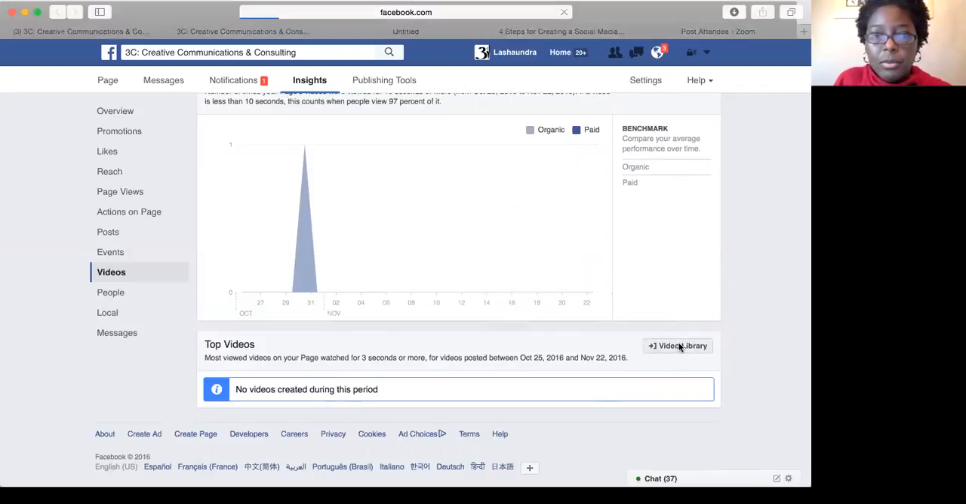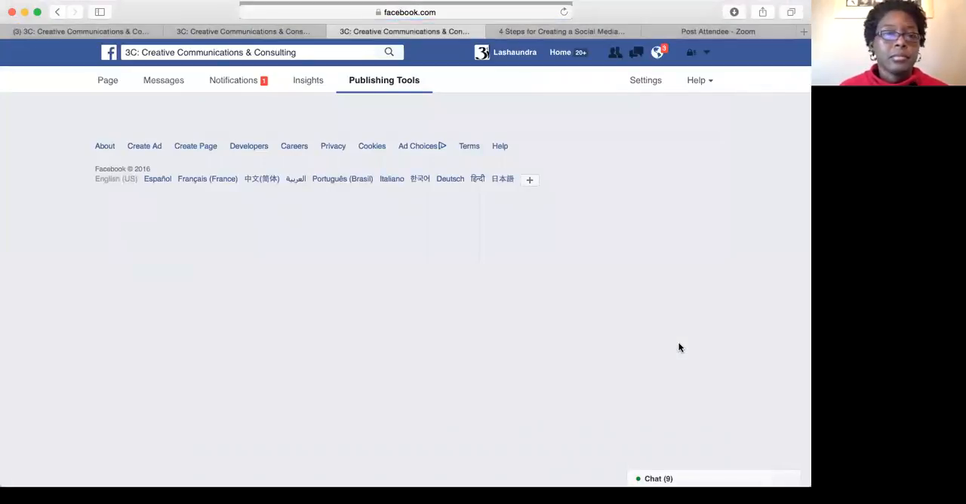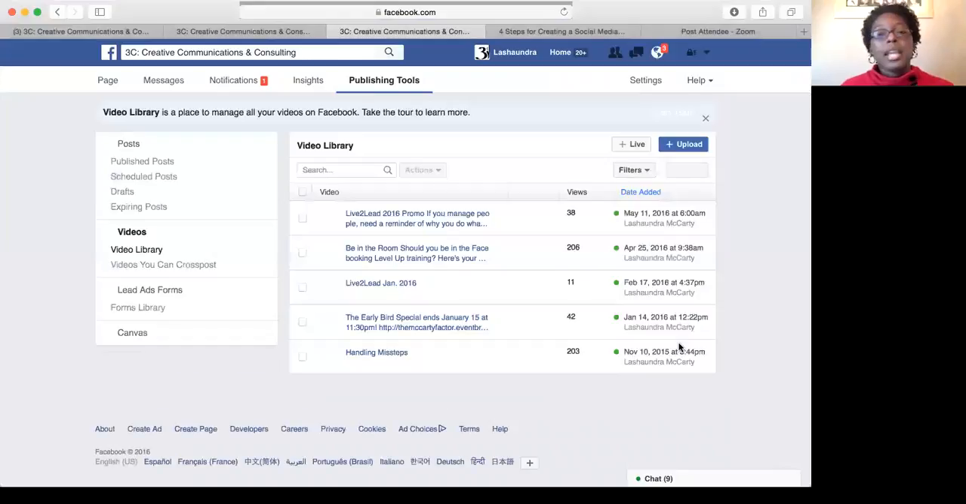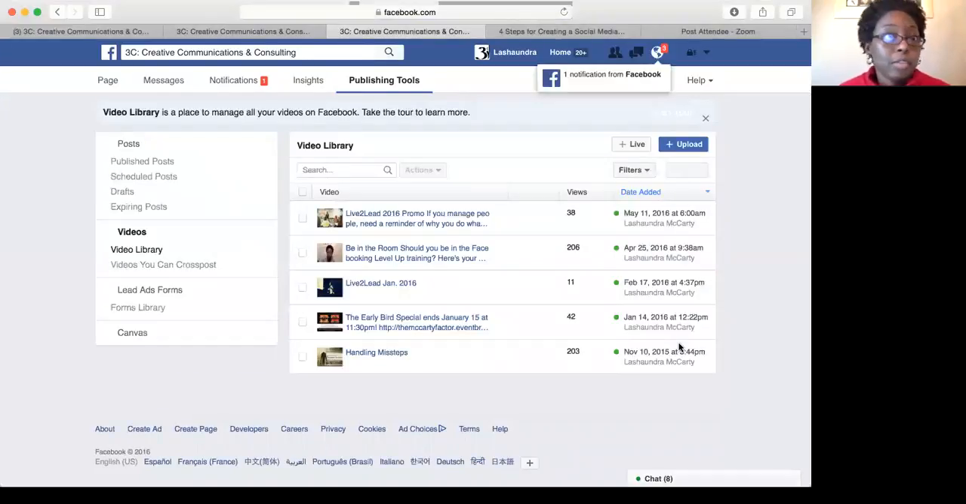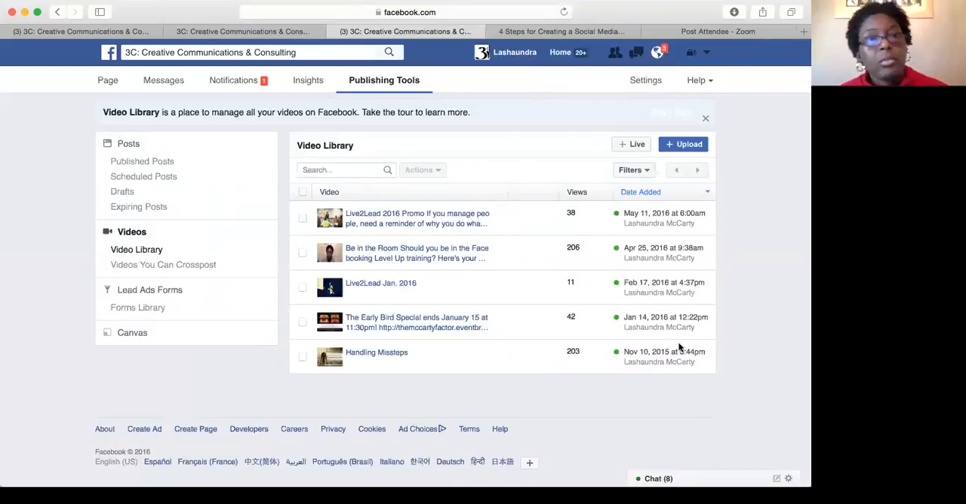But I could always jump over to my library. And every video that you put up, Facebook is going to hold for you. Even if you're doing live videos, it will actually put them in the library for you, and it will keep it. So instead of you having to search through all the posts, say you didn't do a video for 6 months, but you want to go back and see, how did that video do? You don't have to scroll through your news feed on your page. You could just go to your library and see how it did.